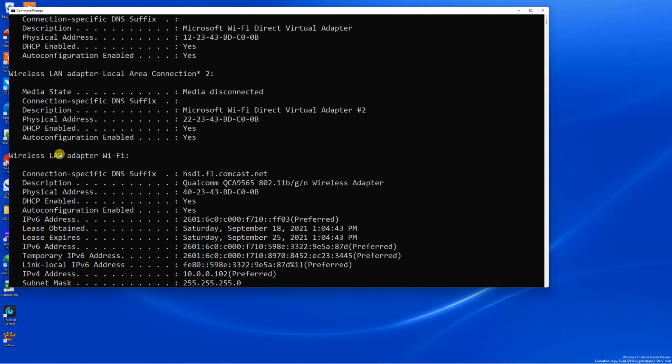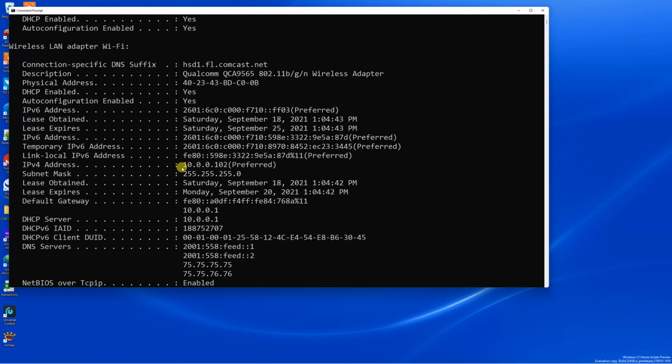Now I'm using this wireless LAN adapter Wi-Fi, so if I scroll down a little bit, it tells you what your IPv4 address is. This happens to be 10.0.0.102. So most of them will start with that if you're at home, behind a Comcast router or something like that, or even just a router that you bought at a store. It's usually going to be 10.0.0 or 192.168.0.